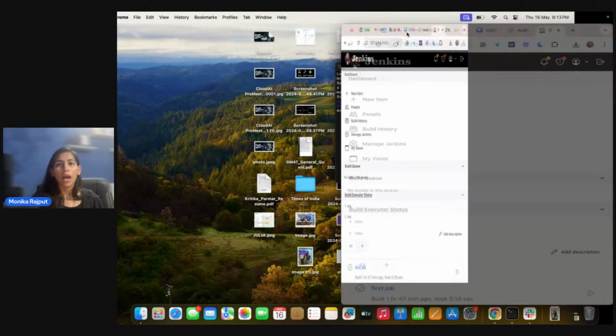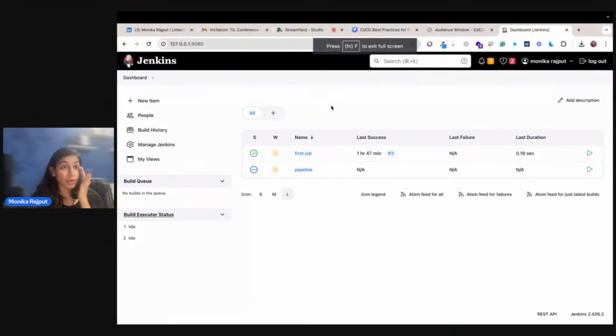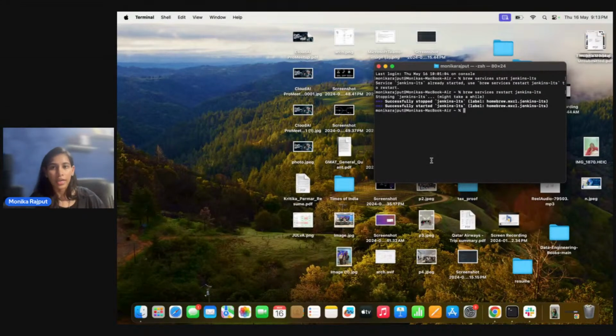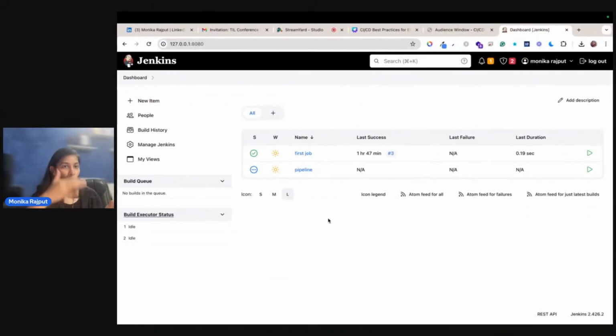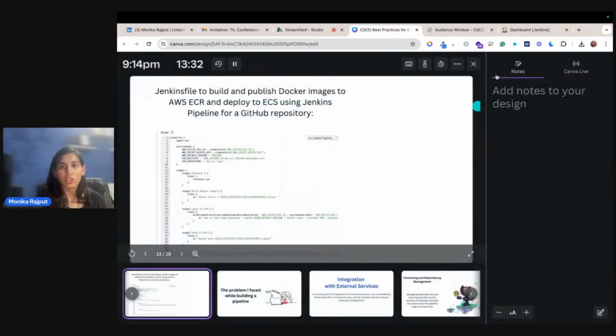So this is how our Jenkins dashboard looks. Currently, I just installed Jenkins, and I just need to run this command, brew services restart jenkins-lts. When you run this command, it will give you a URL, and by clicking the URL it will open this dashboard. In this dashboard we have jobs. This is our first job, and here we have the trigger. By just triggering, you can run your CI/CD pipeline, and it will perform all the steps mentioned here.